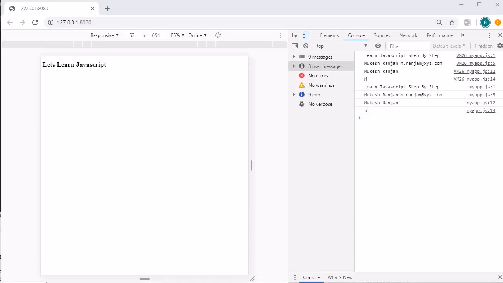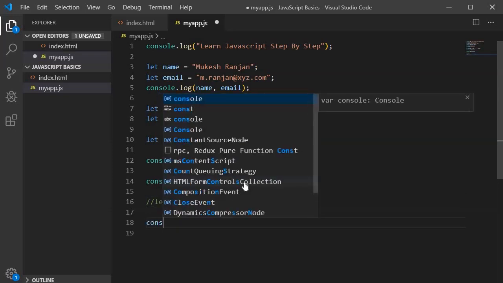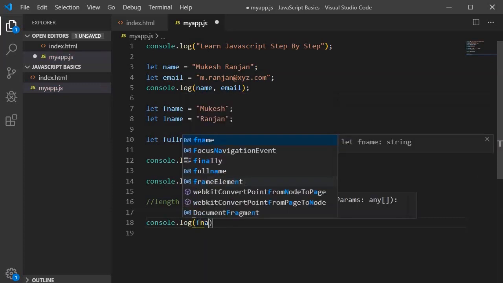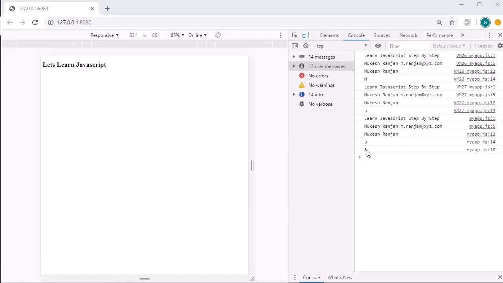Now let's proceed further. Now we will discuss the length property of the string. Suppose we want to calculate the length of our first name, how can we do that? There is a length property, so we write console.log, fname, and length, and save it. Go to the browser, and here you will find that it has written the number 6, as my name contains 6 characters, so it has returned 6.